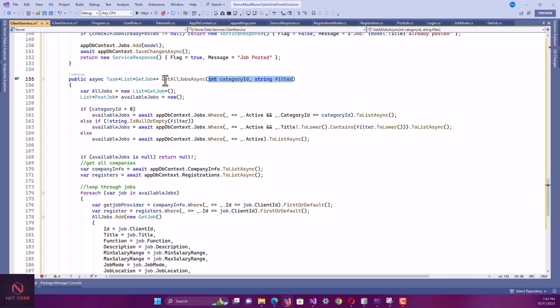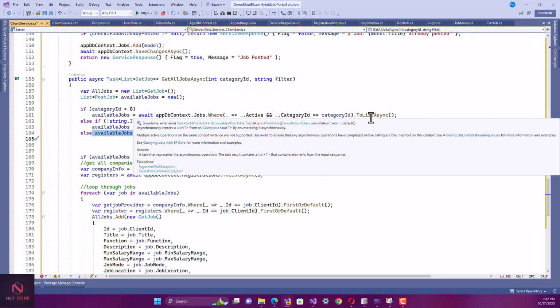But here, let's focus on getting all jobs async. When the category ID is 0 and the filter is also empty, it means you want to get all the list, and now return. But in case any has a value, then make sure you search through the data, the list, and I get those as a list and I return.